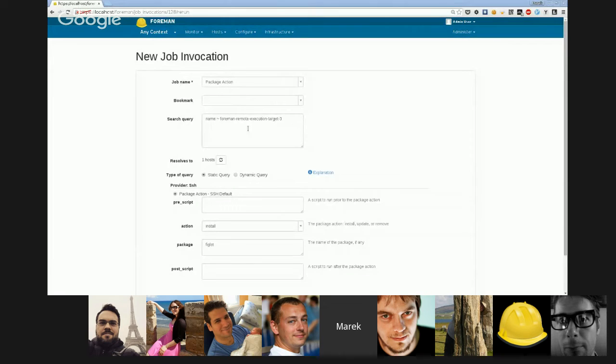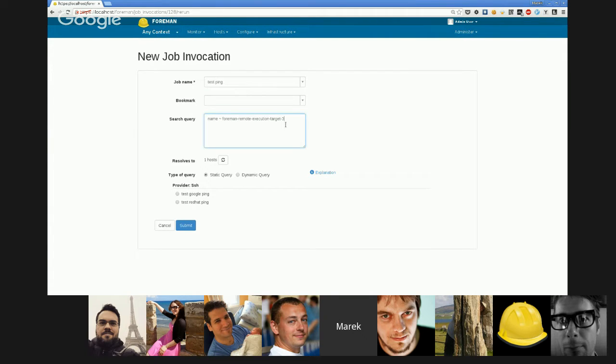Okay, hello again. So you should see my browser. I would like to show you one thing that I've been working on recently. Just set up the form here. Let me just run some quick ping job on 10 hosts.